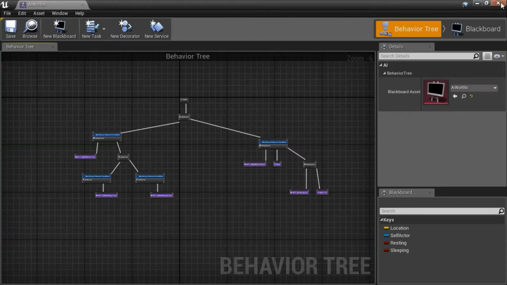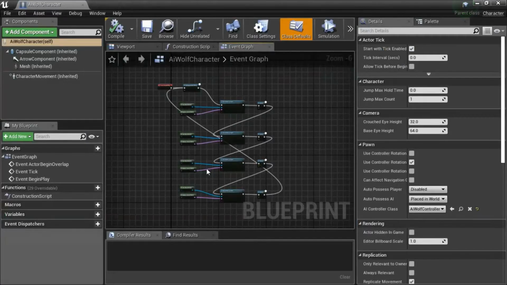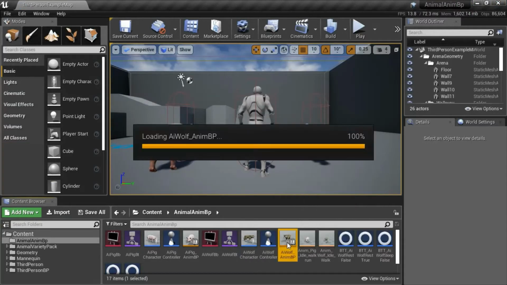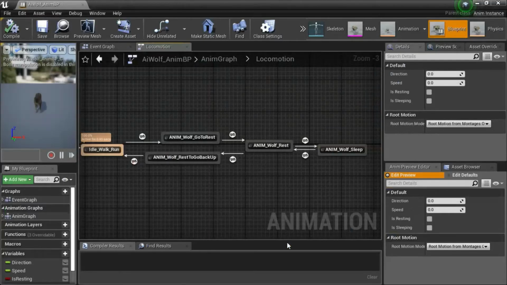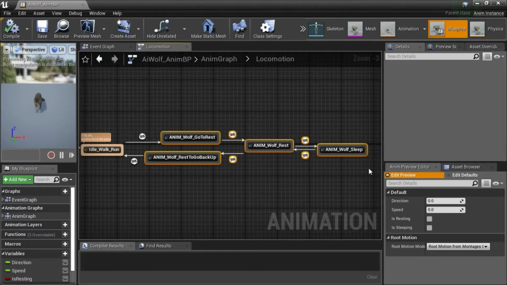And then in the AI Wolf character, I created this blueprint so that it will run through the rest and sleep animations. And on the AI Wolf Anim BP animation blueprint, I created this Anim graph for the rest and sleep animations.